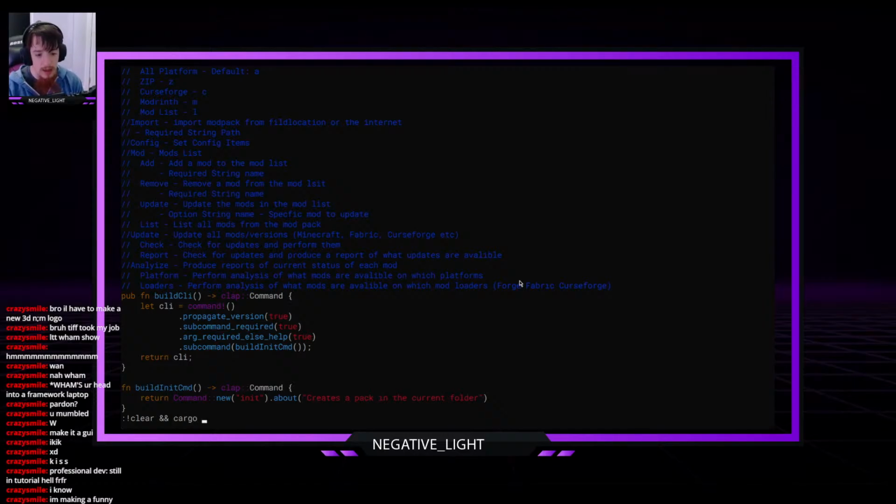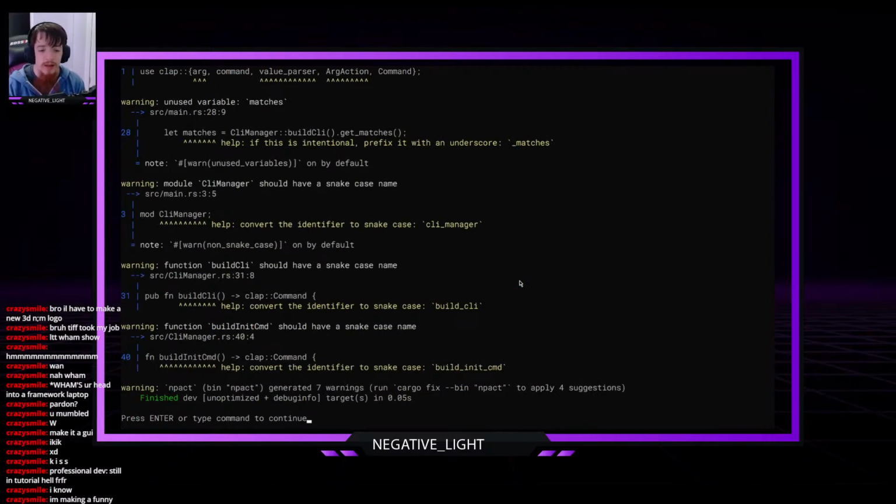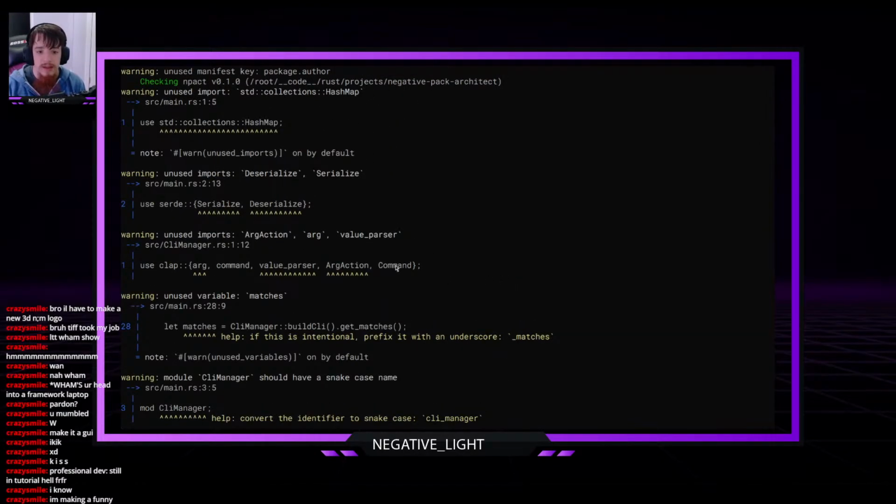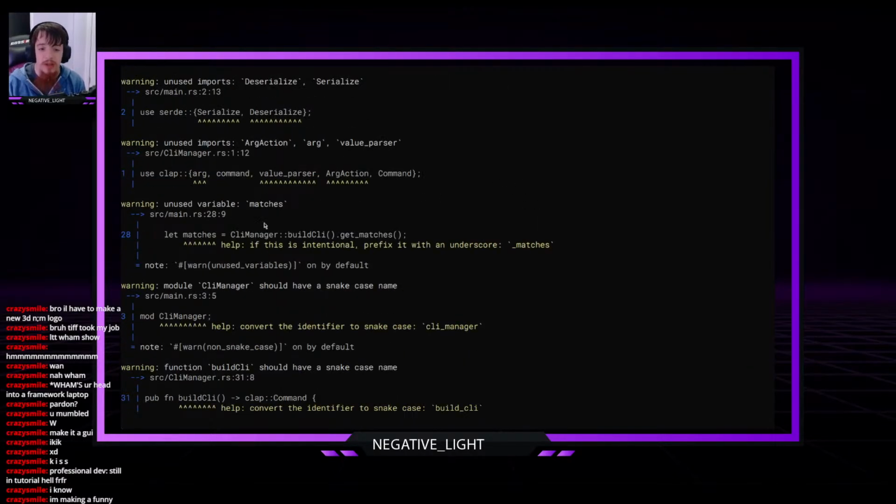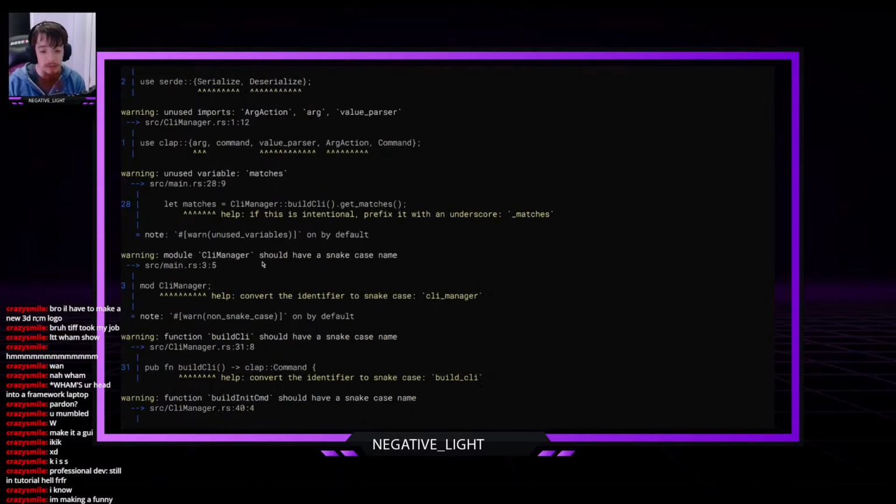Okay, and we're going to check that. Okay. Let's see how this looks. Okay, so it does seem like we're a little bit better. Yes, I know I have a bunch of stuff that's not being used right now. In the future, most of this will be used, I think. So, if this is intentional, prefix with an underscore.